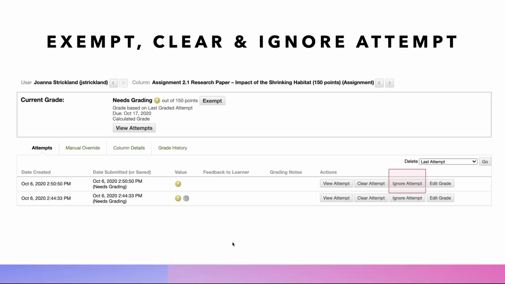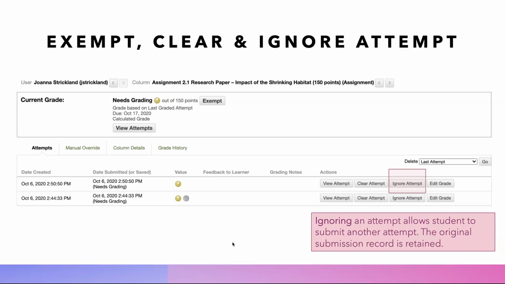The third option here, which is Ignore Attempt, may be useful when you have set a limit to the number of submissions and the student has reached the maximum number. So if you click on Ignore Attempt, it will allow the student to submit again while you retain the original submission.